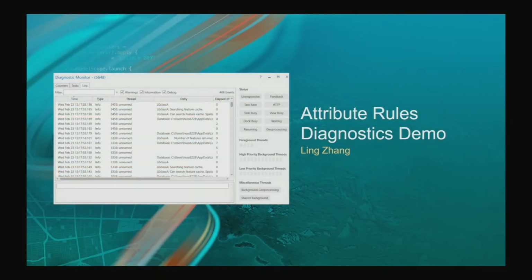And let's get to Ling and have her show us an example of a slow attribute rule, and she's gonna run through the diagnostics and show us exactly where the problem is. Take it up.